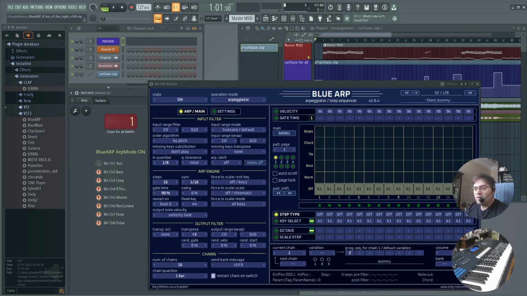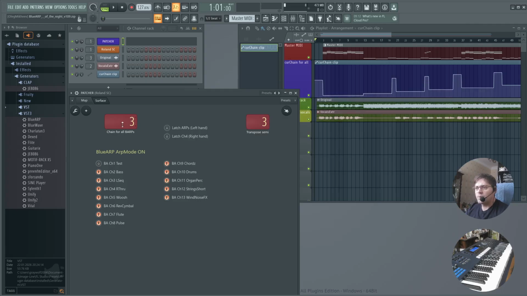So the idea is that on each BlueARP, chains have kind of the same pattern and they represent some parts of the song. For example, if I'm playing chain 1, it's the intro, and then chain 2, it's kind of the next part of the song. And chain 3, it's kind of the verse, as I remember.